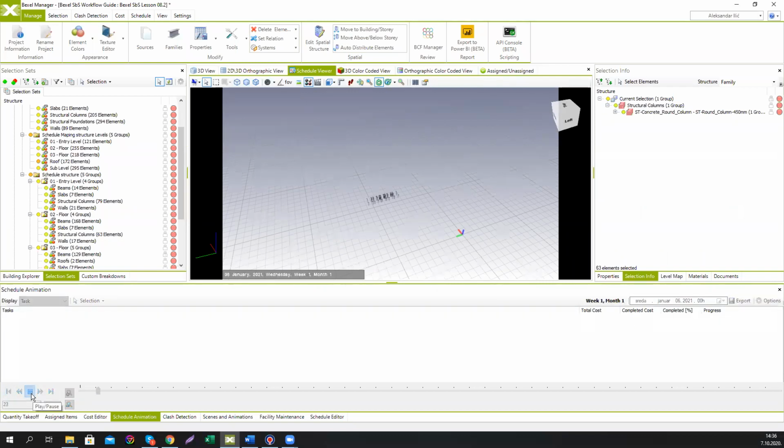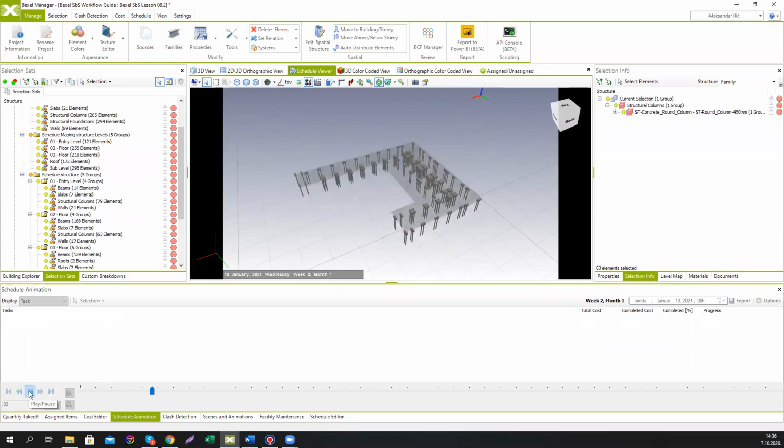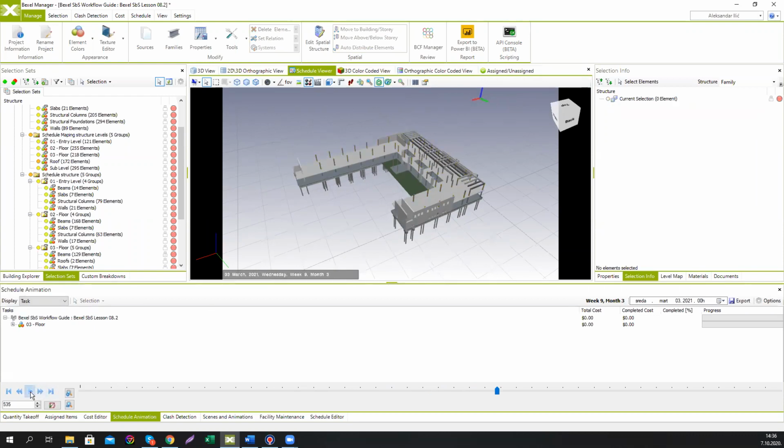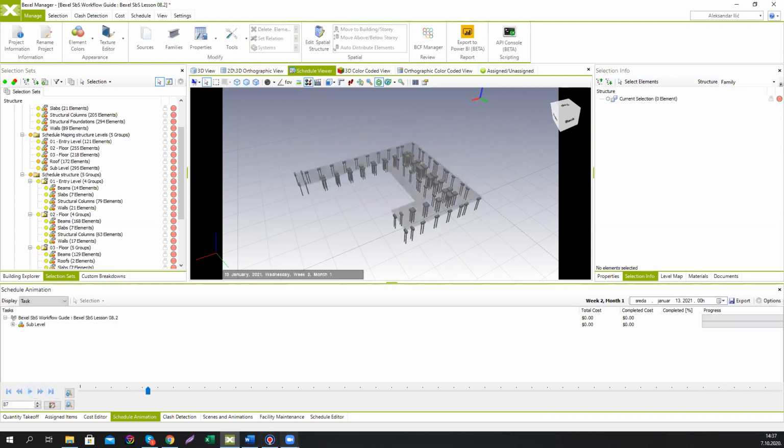But if we hit play, let me just zoom in a little bit. We're going to see the animation of the construction process based on the schedule we have just created. And for now, it looks logical. We don't have any problems with certain elements popping out of nowhere or having elements that defy laws of physics, which is often the case with schedules that are created out of an integrated BIM approach, let's say. So we can say that this schedule is now okay.